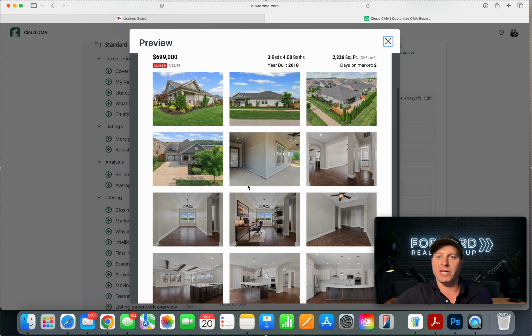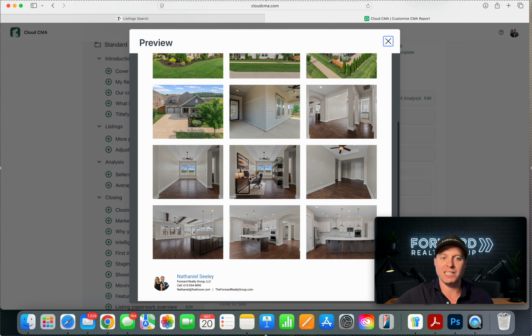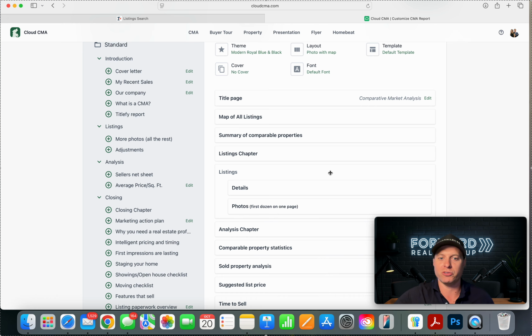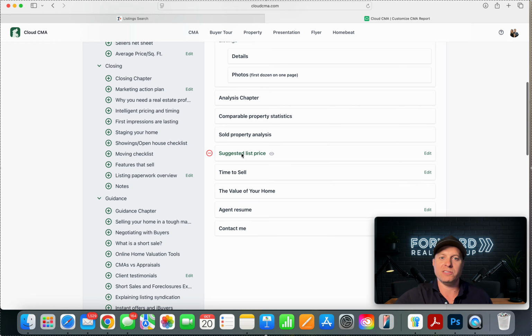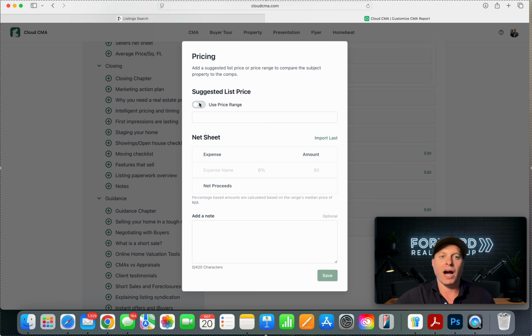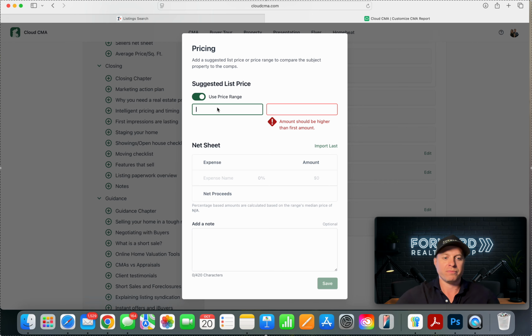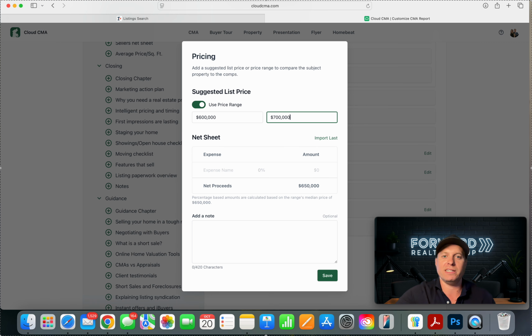So this is great so that potential sellers can see what their competition looks like and compare it to their own property. And then the only thing that I really edit here is this suggested list price tab. I'm going to go ahead and click edit. I recommend you use a price range. This house should sell somewhere between 600 and 700,000 based upon the market data.